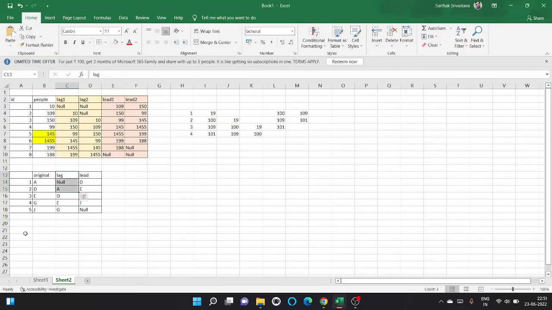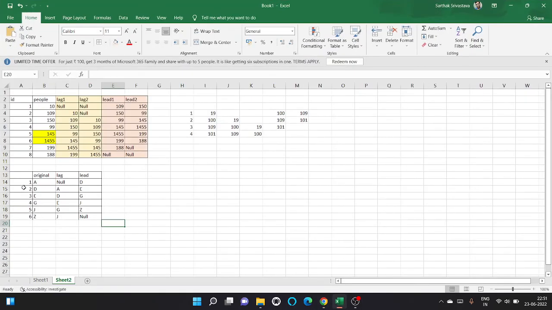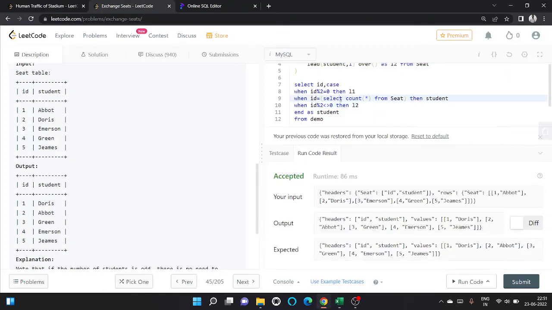But what happens in the case if ID 6 is also there? Let's say here should be J and here should be Z and null. It will come up till 5 as normal. When it comes to 6, it will go inside this condition and will interchange with the lag value, and it will skip these two. So this condition will only work for odd IDs.